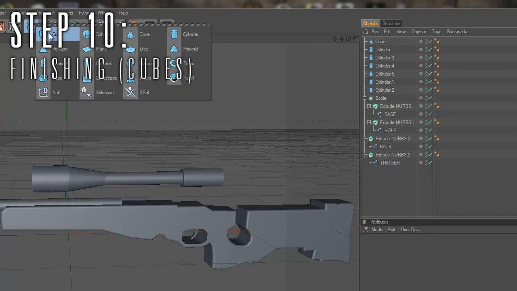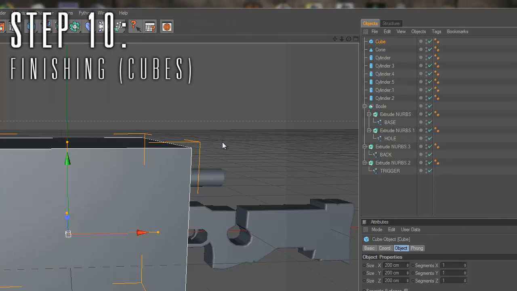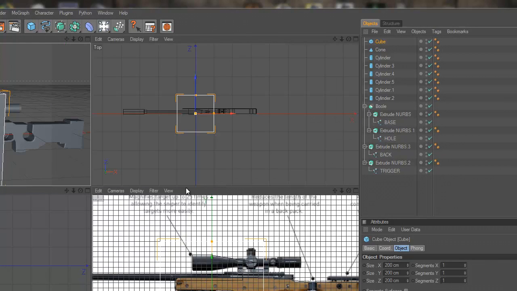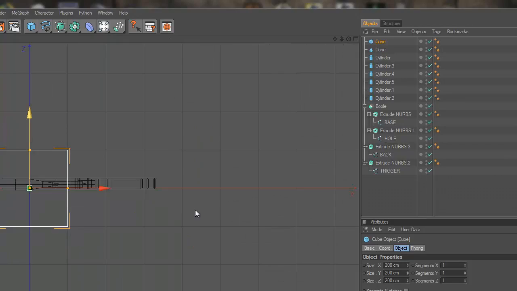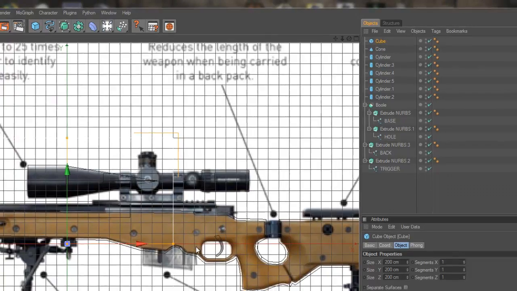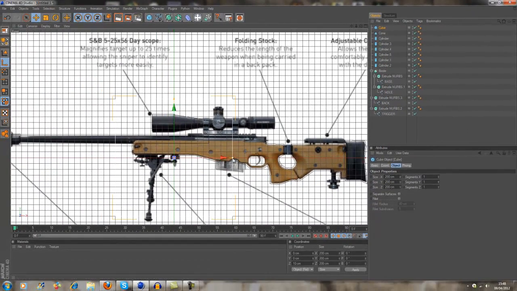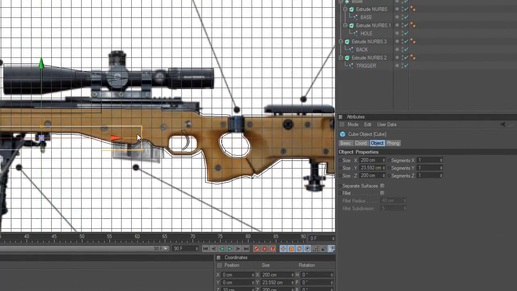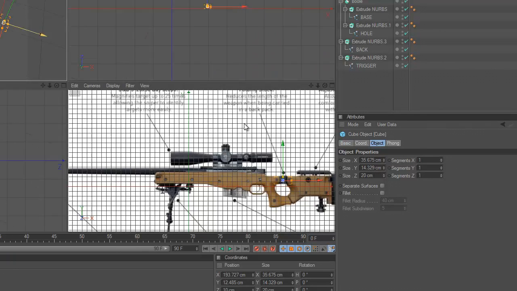Right, now when that's done, we're gonna finish off the sniper rifle by using cubes. So go ahead and make a cube and put it in the middle. Now go to the front view and again use the small yellow dots to resize it. Just follow along and you should be good to go, guys.